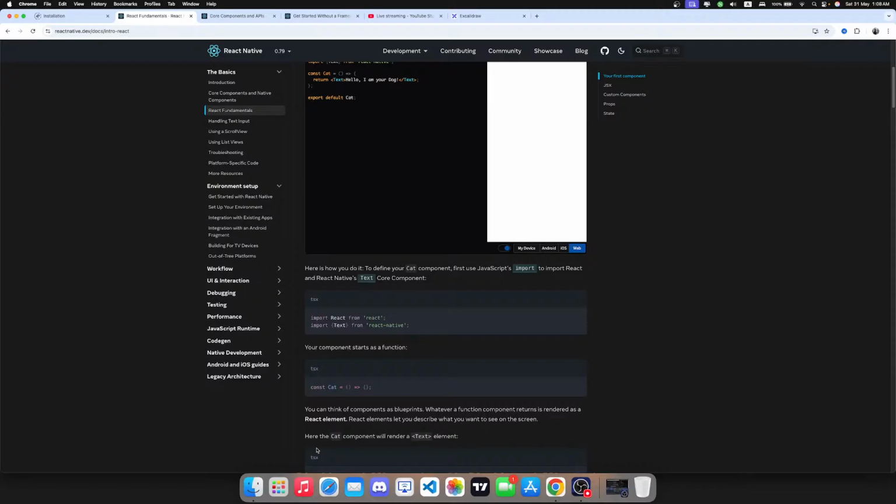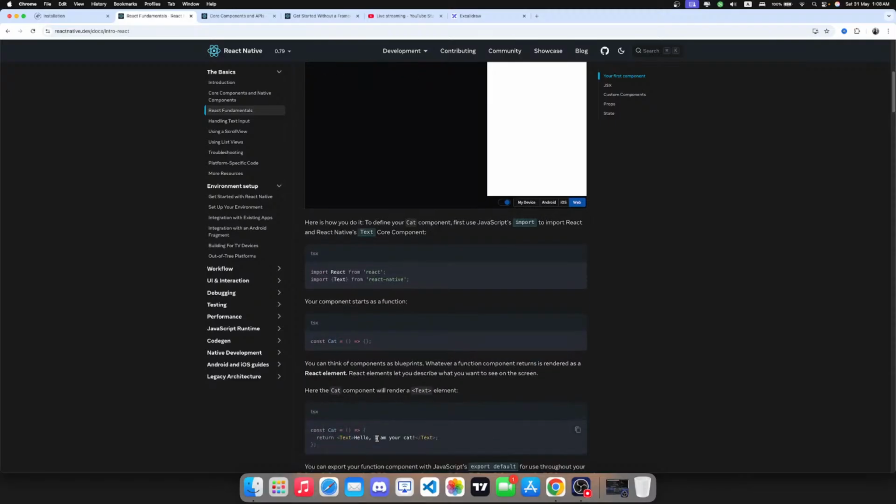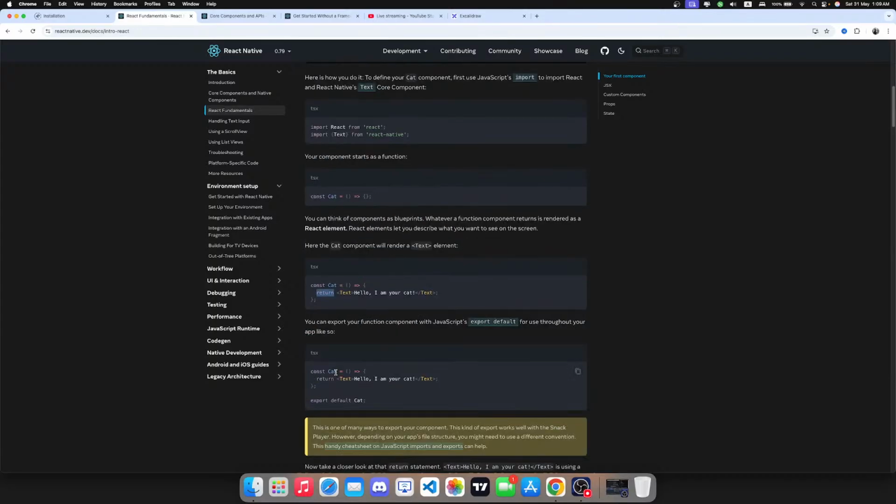Okay. Here, the cat component will render a text. Render is a fancy word for show. They basically want to say show, but they're using fancy words like render. Anyway, const cat equals this function hello, and then we put this inside our return so it can be returned here, and we can see it with our own eyes.